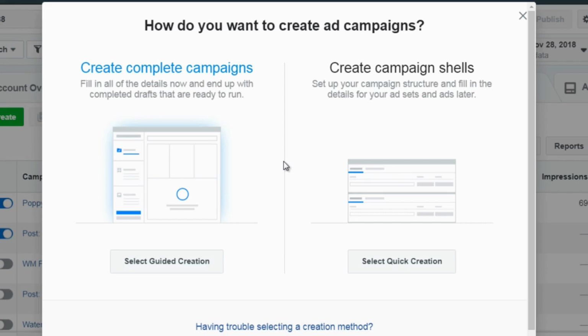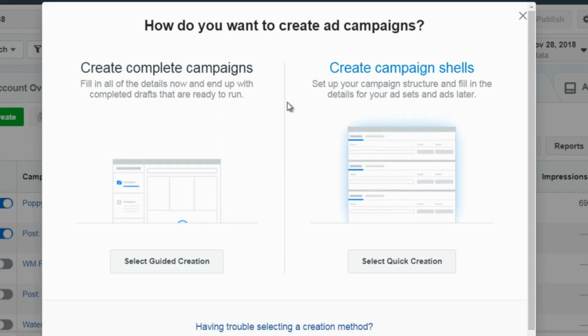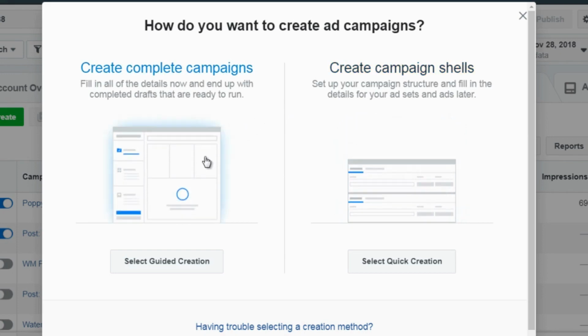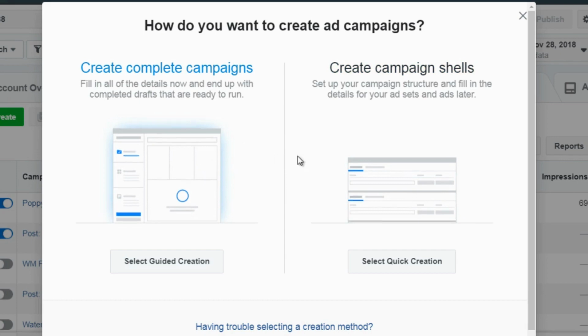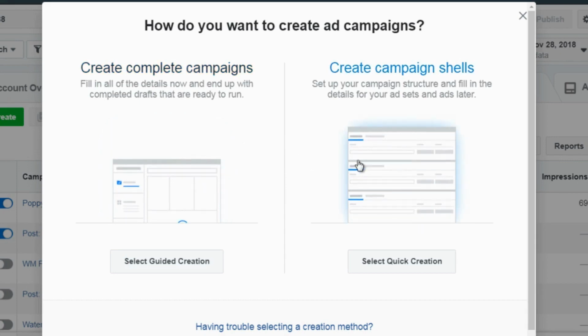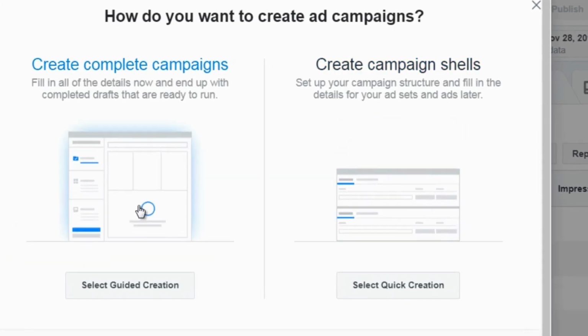You may see something totally different. But as of now, it says, how do you want to create your ad campaigns? You can create complete campaigns with all the details now, or you can simply set up your campaign structure and fill in the details of your ad sets and ads later. So in this case, we're going to do this.